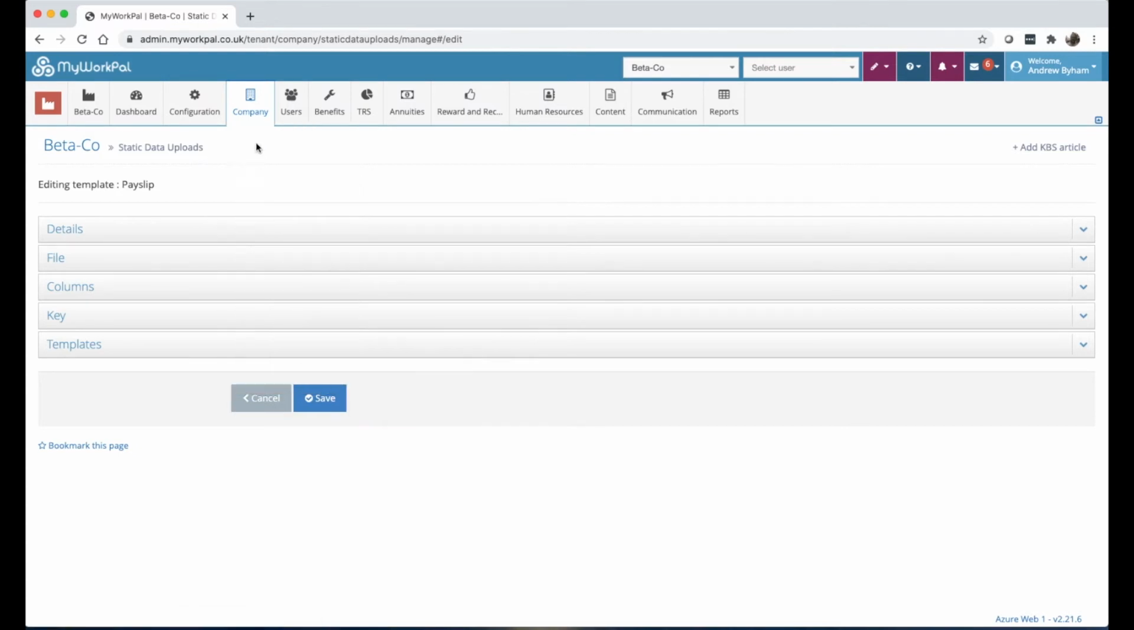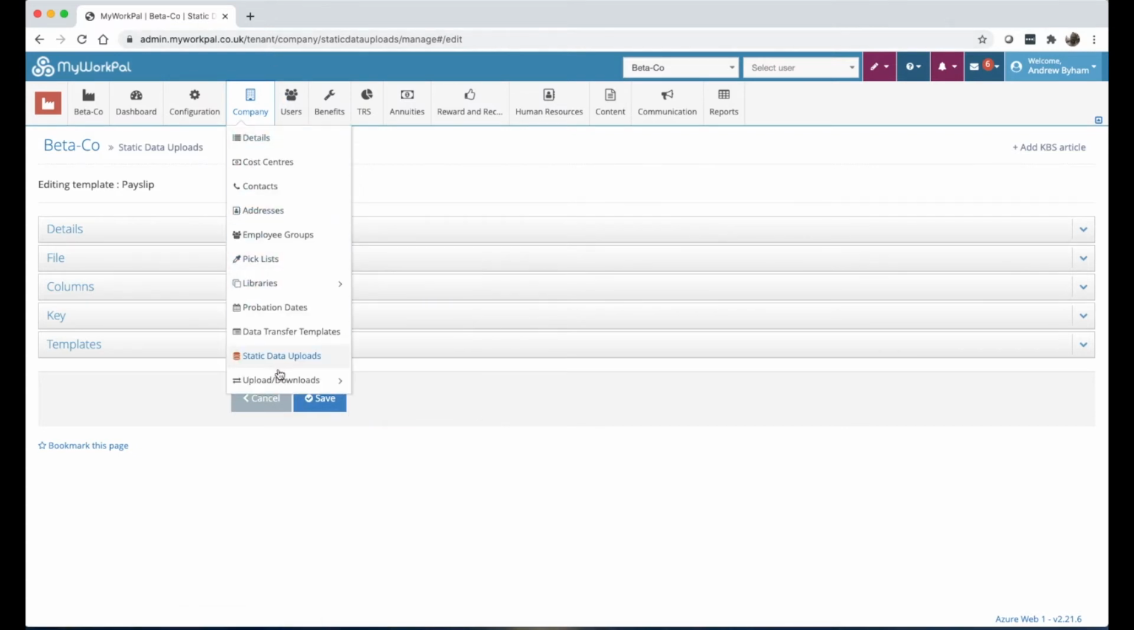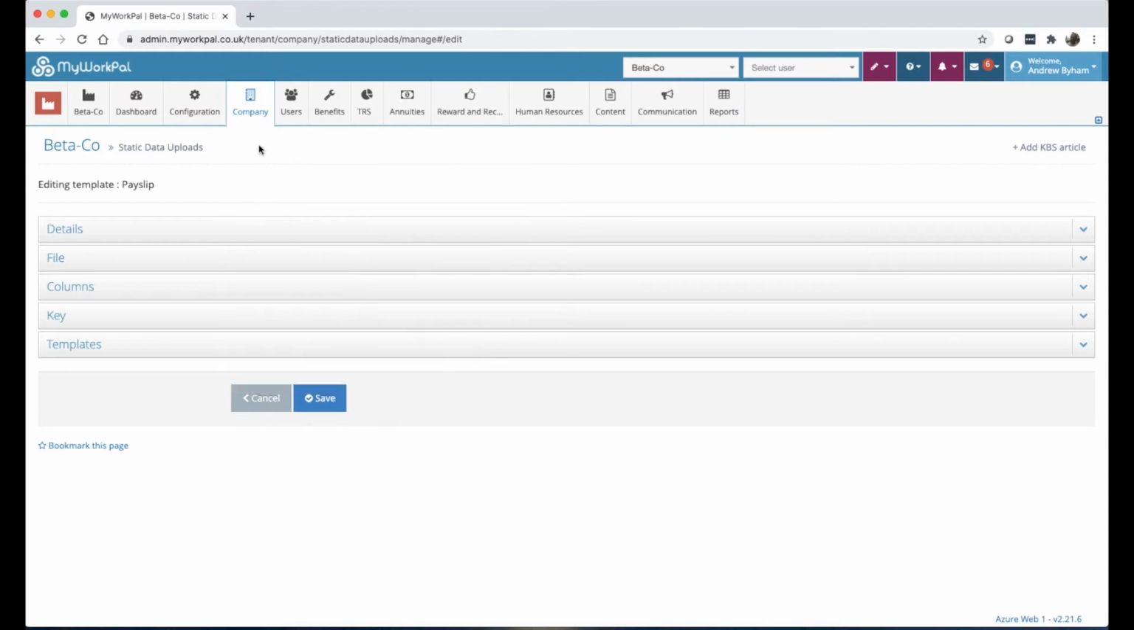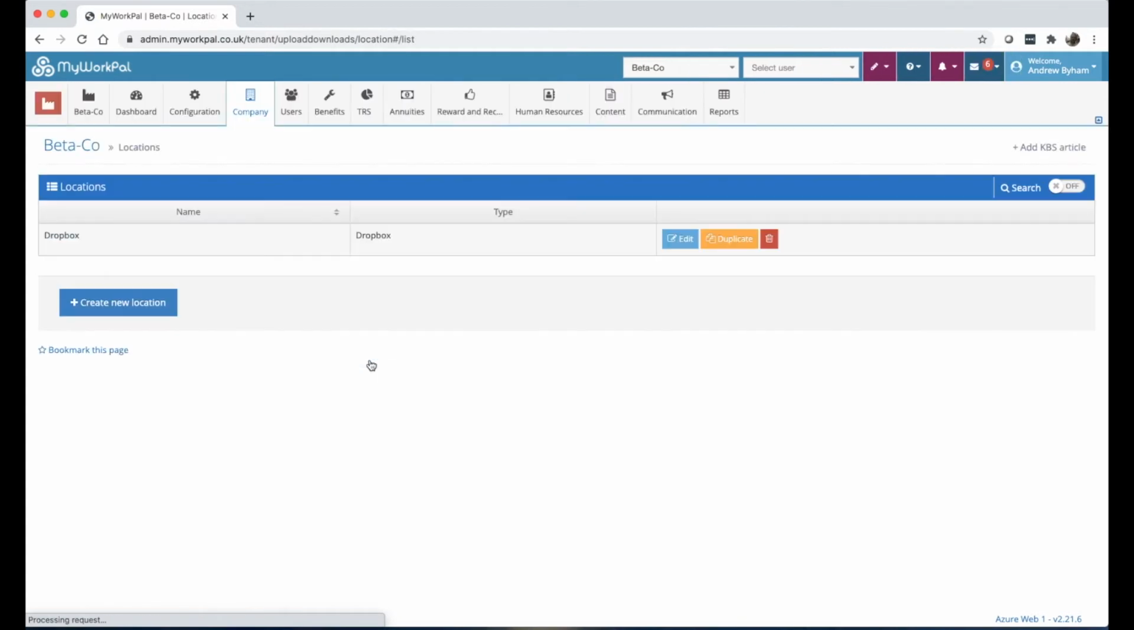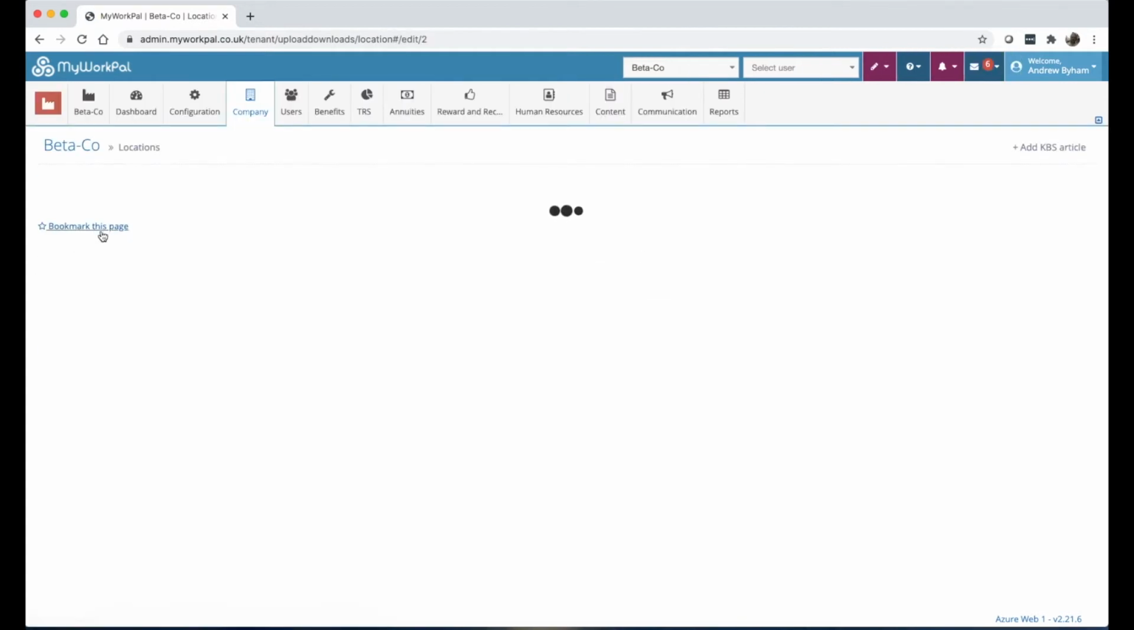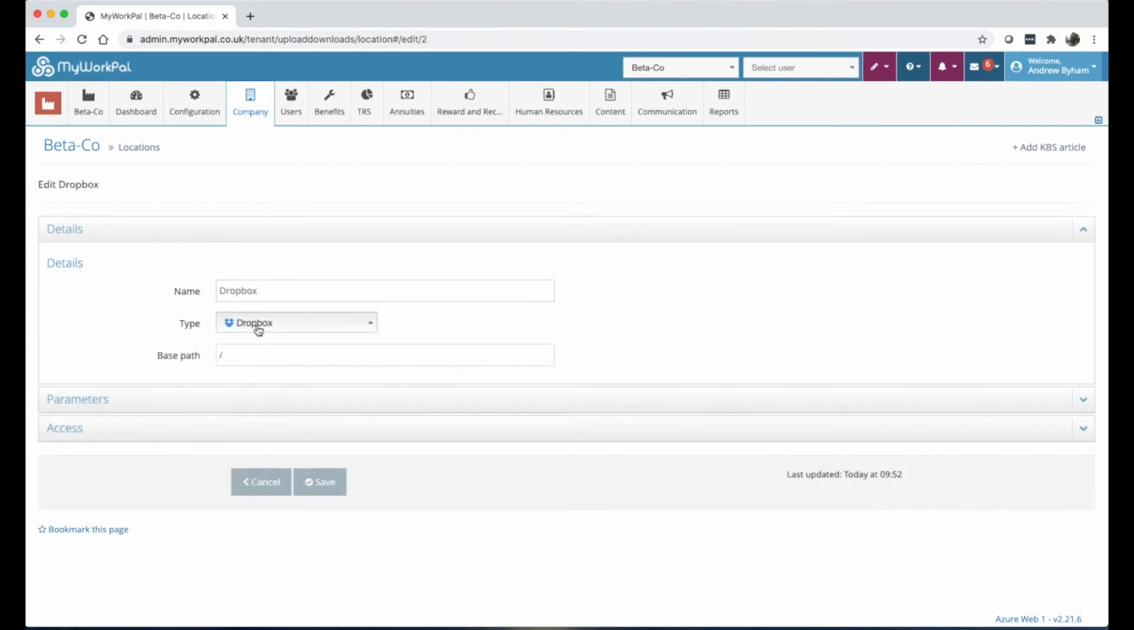Uploads and downloads. Again, this is a module that we need to install. So this is where you can connect to an external third-party location to upload data to or download data from, and locations can be, in this case we've got a Dropbox location, so locations can be FTPS, SFTP, Dropbox or Google Drive, and we give you information on how to connect to each of those.